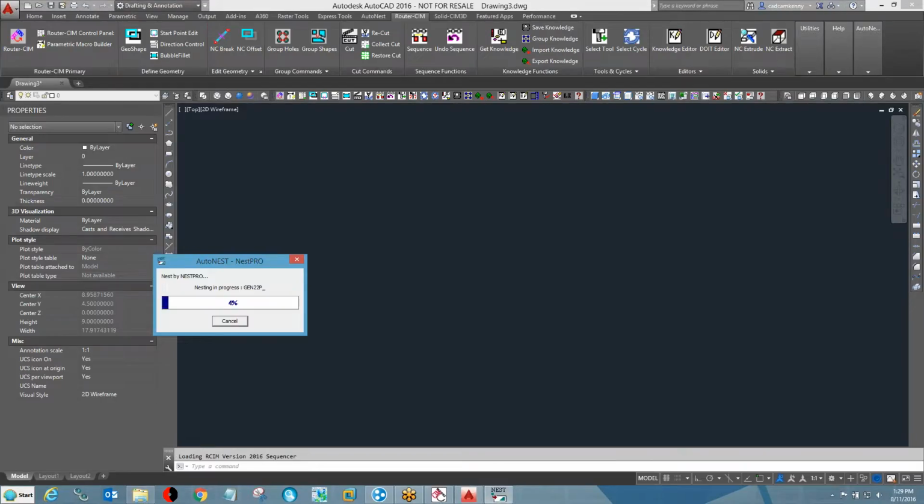Here's the nesting process right now, where it's computing how to maximize the yield for that many parts onto the different materials.